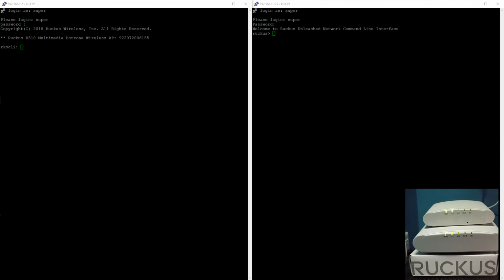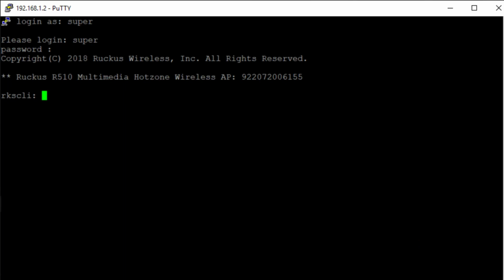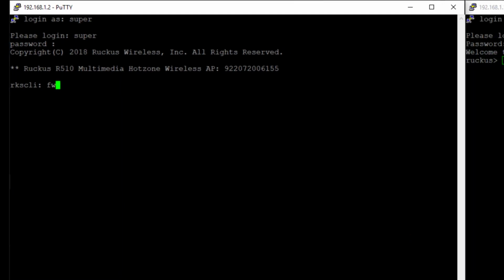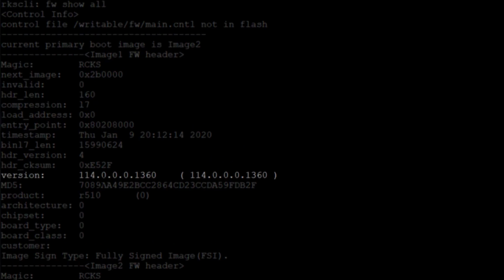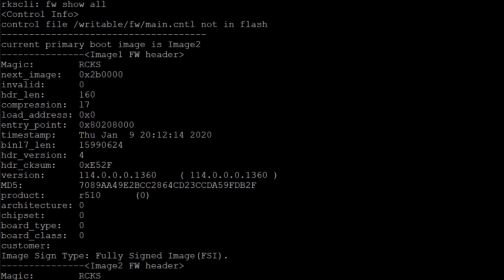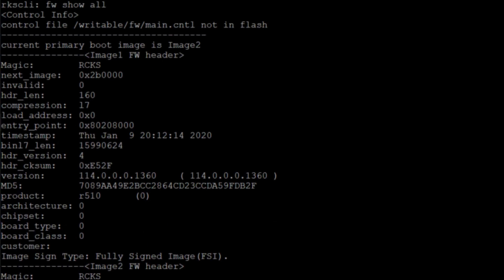On my screen, you can see on the left-hand side is actually our R510. I've already logged into it. It says R510 Multimedia Hot Zone. That's a dead giveaway that this is the R510. So we're going to do a firmware show all, and we can see that the firmware version is 114.0.0.0.1360, in both image 1 and image 2, and we are booted off of image 2. And this is the standalone version of the firmware for this AP.